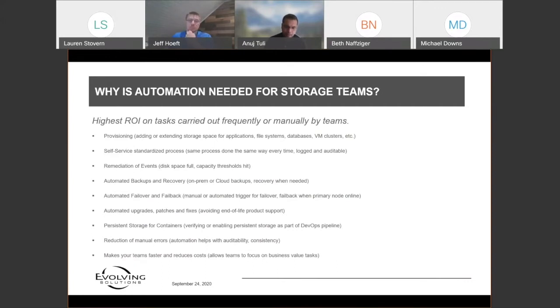And then we'll look at some samples of what a playbook looks like. A playbook is a unit of automation within Ansible.